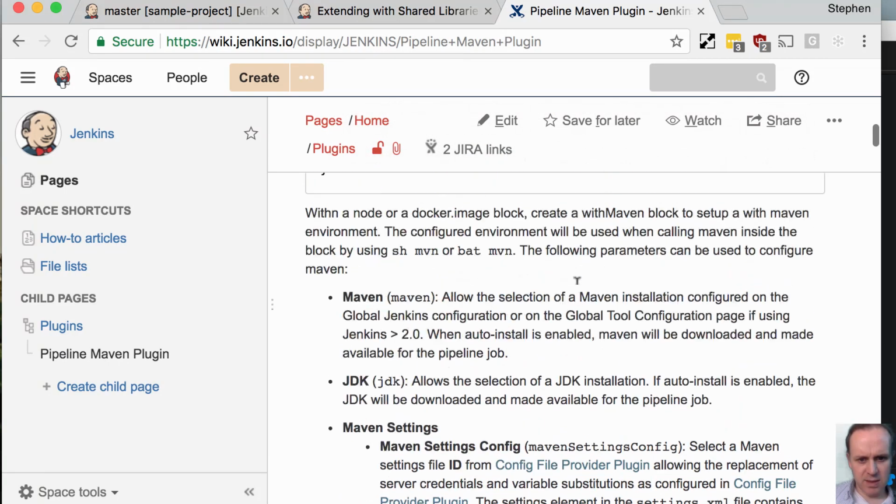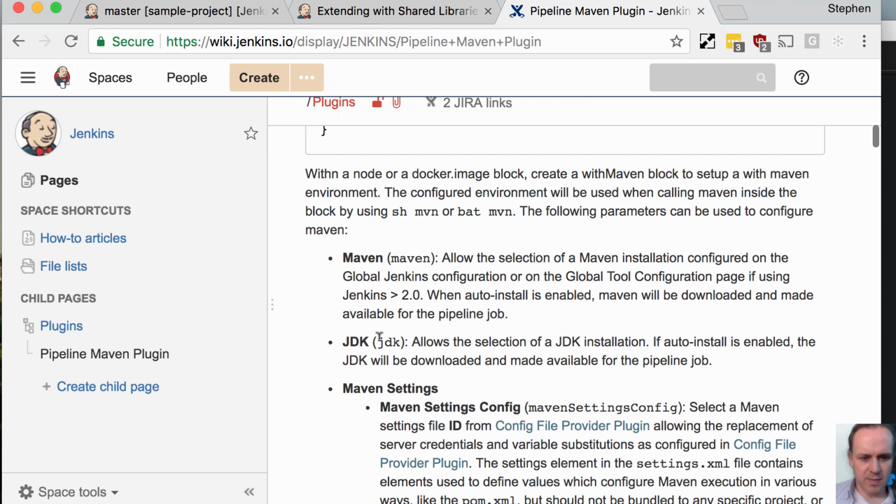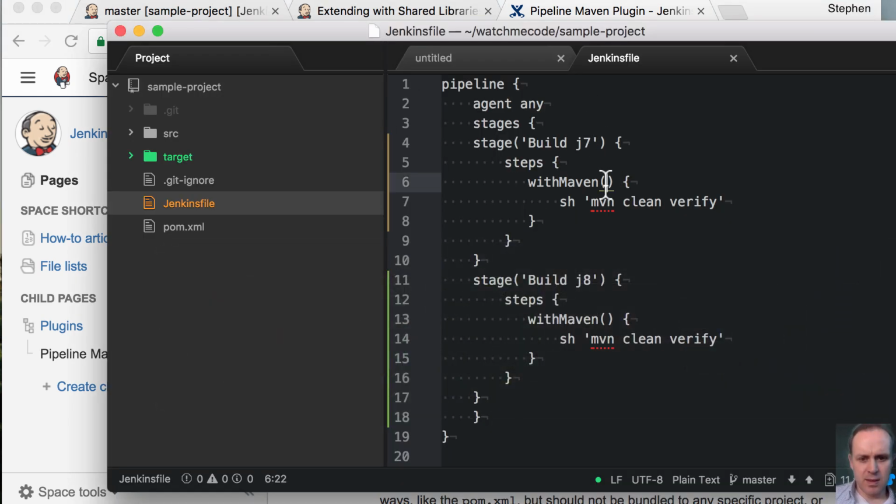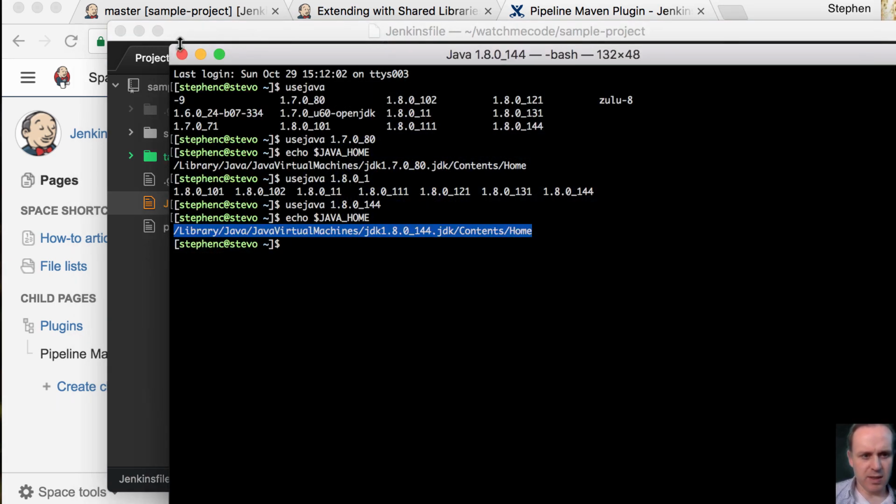Let me see. JDK. Right. So JDK and JDK. Now, is this Java 8? This should be Java 7. Now, I don't think this is going to work, but we give it a shot anyway.